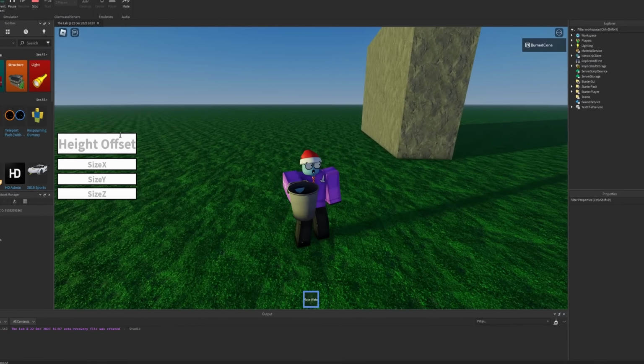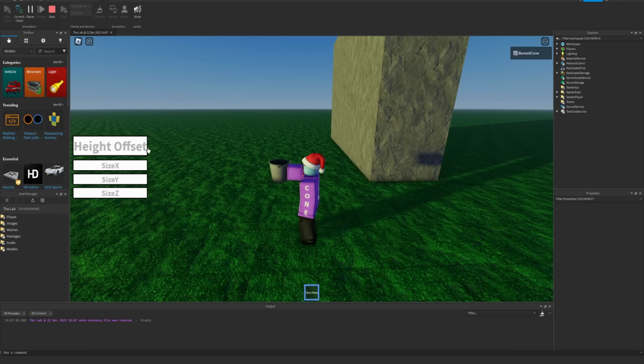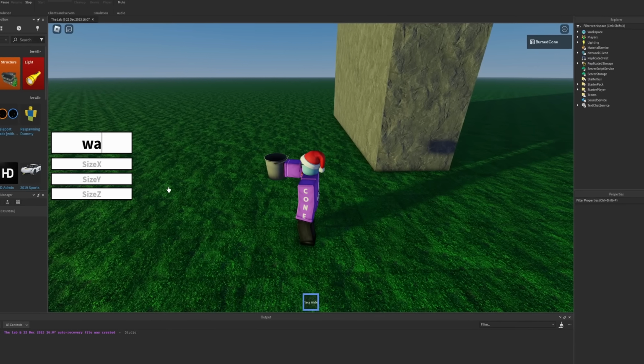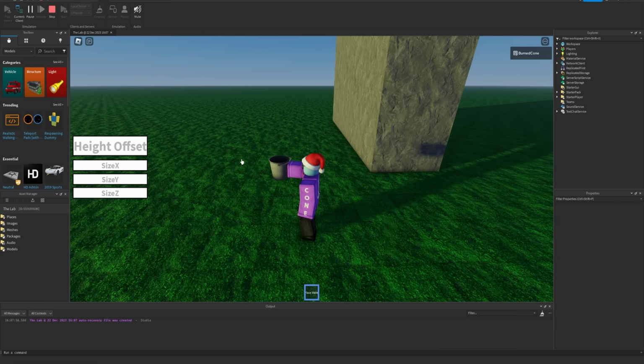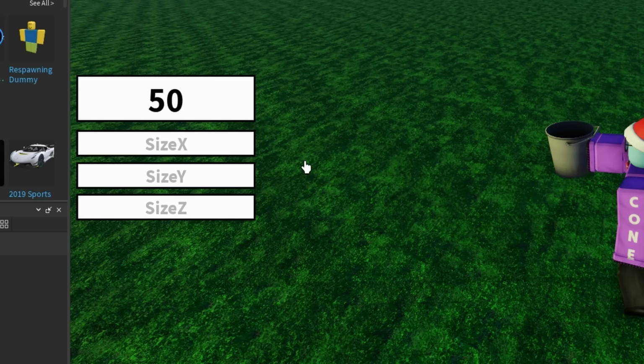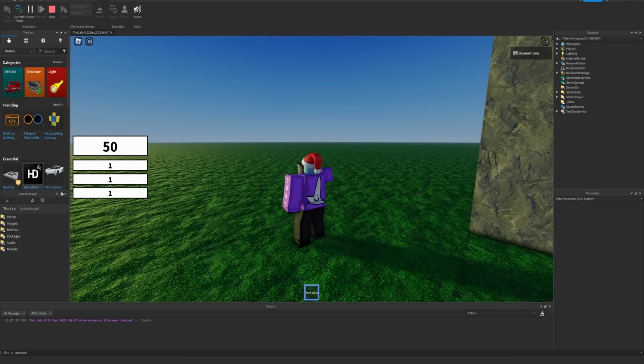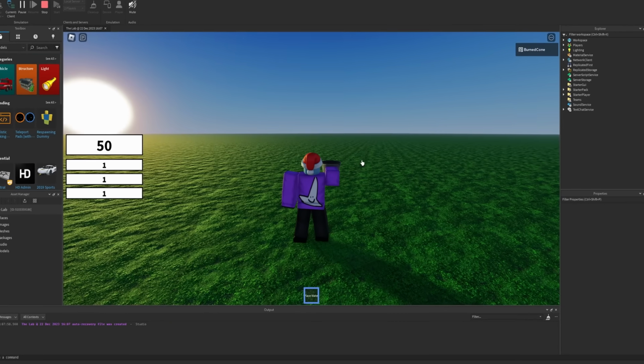Alrighty, so there's some pretty cool changes. I added this GUI where you can modify how large you want the water. So let's say I want it to be 50 studs above me, so I'll put 50. Now, let's say I want it to be a really small drop of water, right? Well, we can do that. Just one, and we can place it.